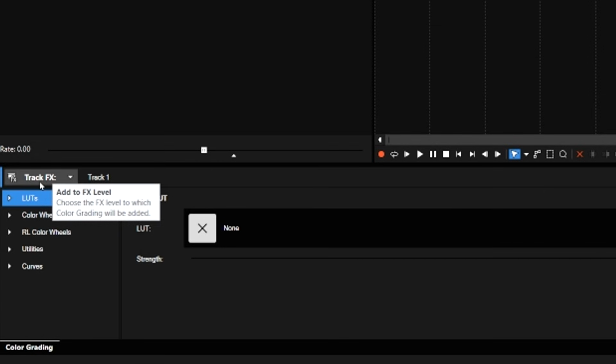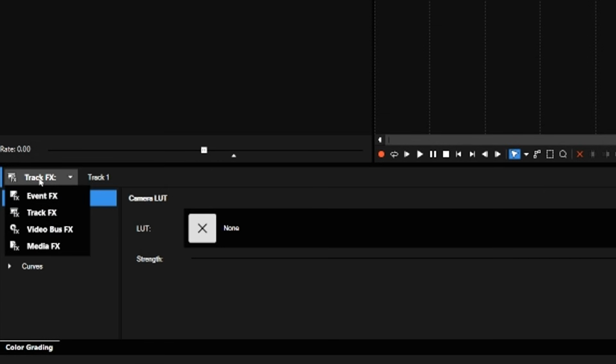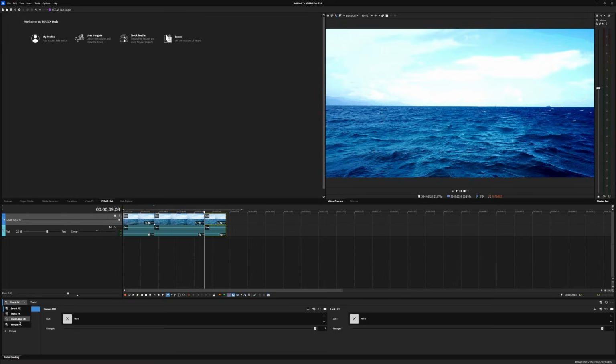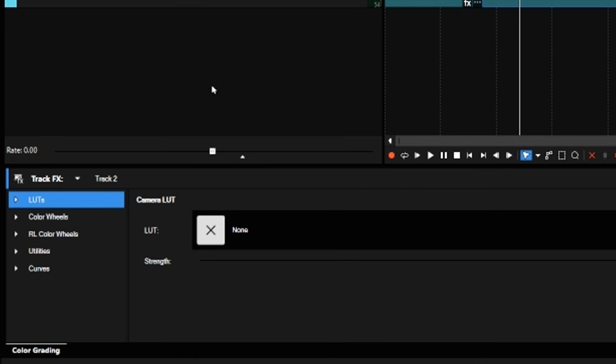And right here on the bottom left, you can also choose the source where you're going to apply the effects to, so make sure that you don't accidentally put this to the video bus, because that's going to apply it to the whole project. And if you have multiple tracks, as you can tell, it will just show up right here when you highlight it.